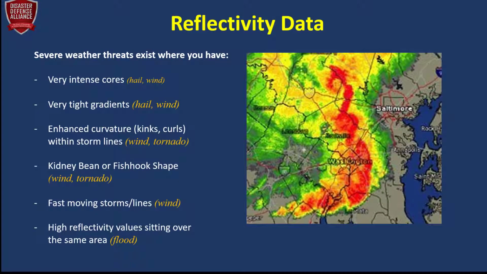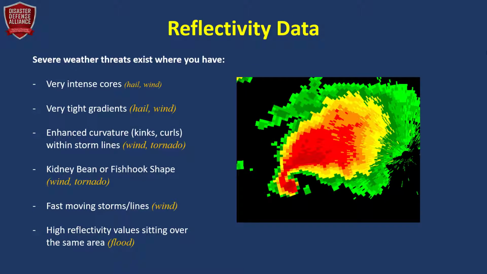If you see enhanced curvature or kinks along the line, as shown on this image, that can be a clue for tornadoes, as well as damaging winds along that portion of the line. Often, tornadoes or strong winds from isolated storms are associated with a kidney bean or fishhook shape in the southern or western part of the storm, as shown here. Once again, note the much tighter reflectivity gradient, going from light green to red over the more southern part of the storm, the more severe part of the storm, compared to the northern part, where severe weather is not occurring.